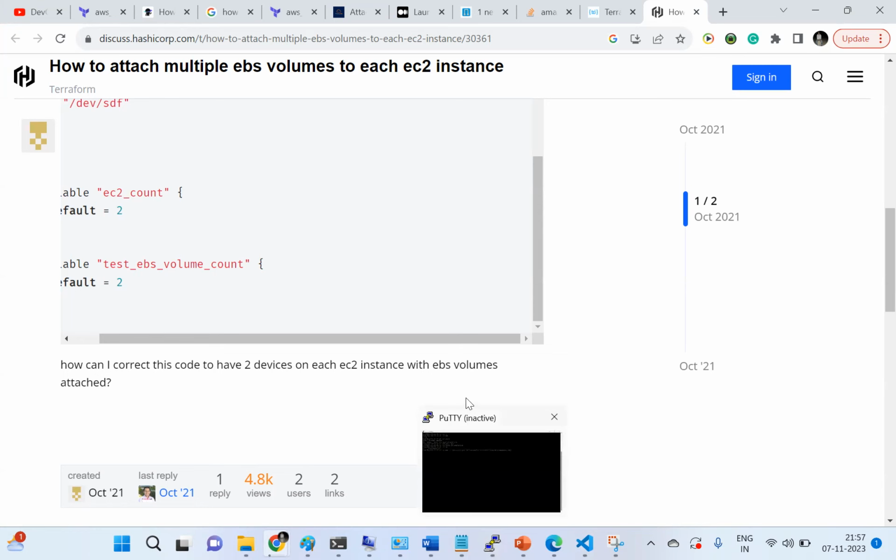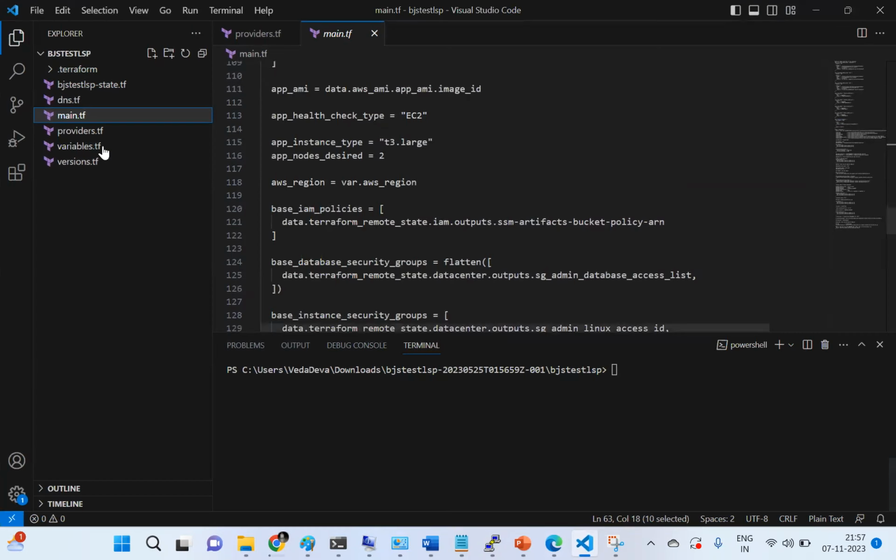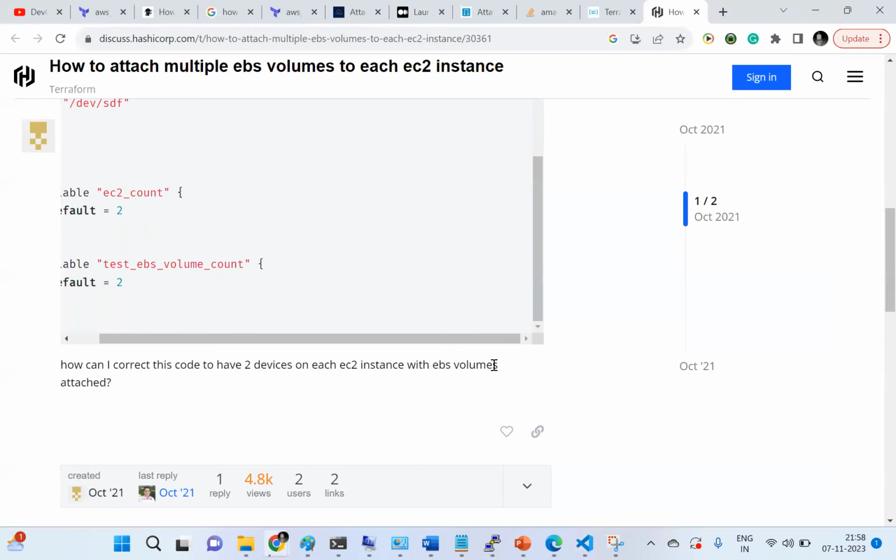My question is, can we create multiple files? Yeah, we can create multiple files: main.tf, providers, variables, versions, S3. So I will show you tomorrow. Tomorrow we will conclude Terraform, guys.